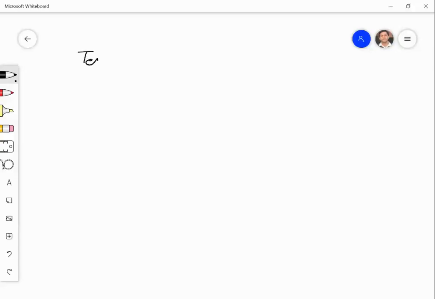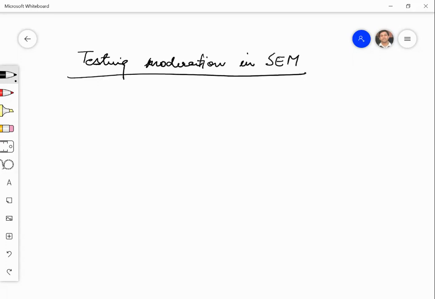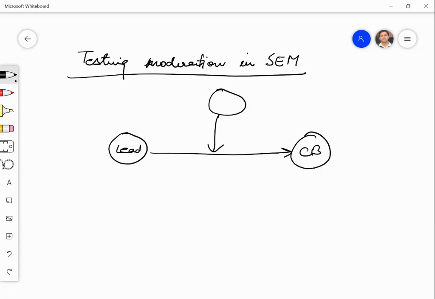Testing moderation in structural equation models. Okay. So now let us say that we wanted to test this relationship. Let us assume we wanted to test this model.